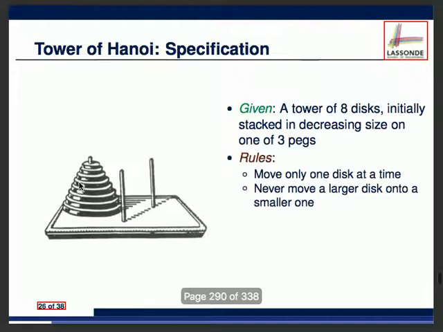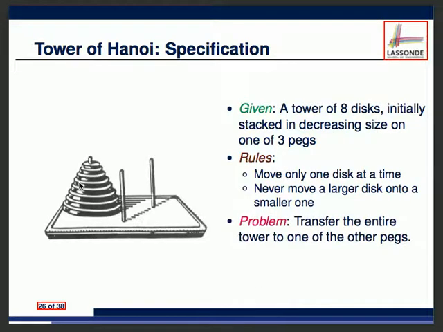Okay, so now let's say you gotta move only one disk at a time, and never a larger disk onto a smaller one. Okay, you know the rule. Just want to make sure you know that. Okay. Now the problem is you want to transfer the entire tower from one peg to another. For example, let's say this is peg number 1, this is peg number 2, this is peg number 3. I say I want to transfer this whole tower from peg number 1 to peg number 3, right? That's one way to specify the problem. Okay, just make sure you understand what the problem is.